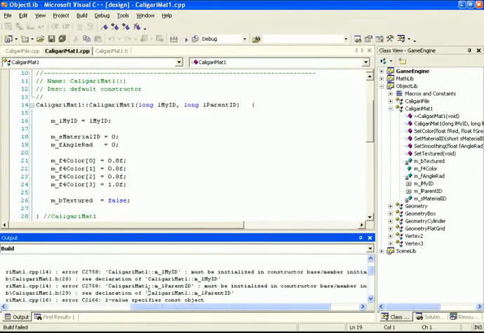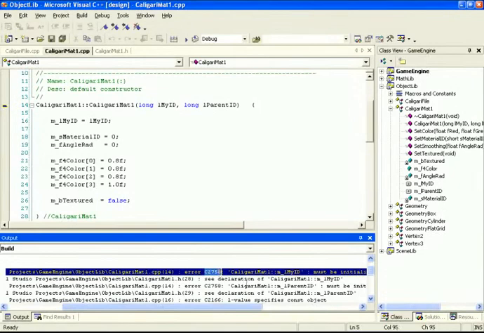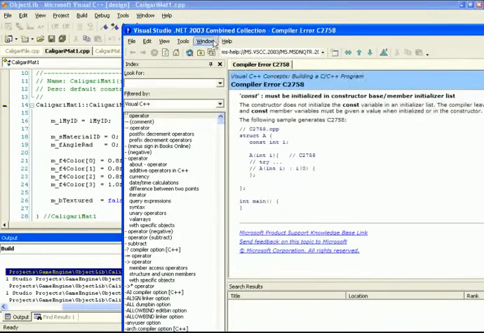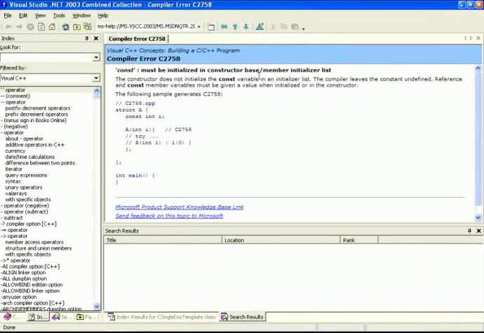So that's the error message you would get, and if that's not clear enough in terms of how to fix it, you can always highlight the error message number, press F1 on the keyboard, and that should bring up the Visual Studio help specifically for the error message you just got. So here's the description of that error message. It shows you that to do that you need to use the colon and then the variable with a bracket and then the value that you want to initialize it to. So this is the way you do it whenever you have the keyword constant in front of a member variable.